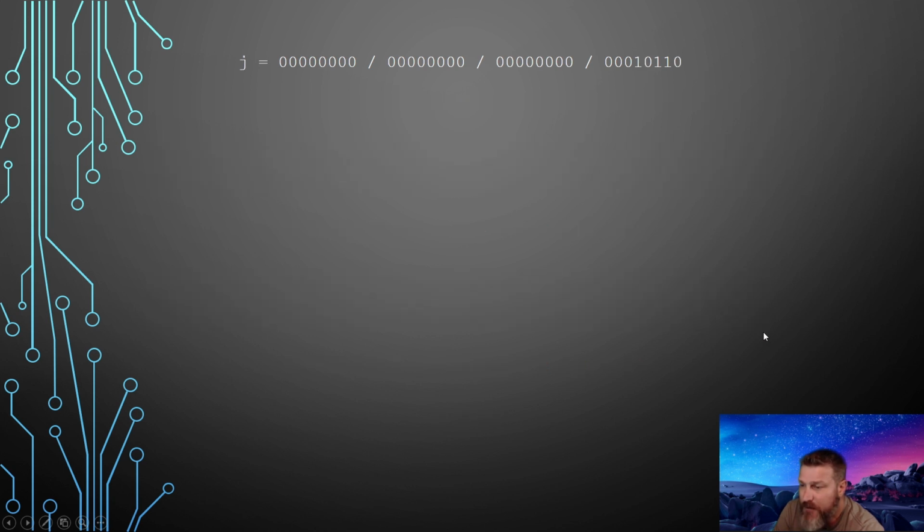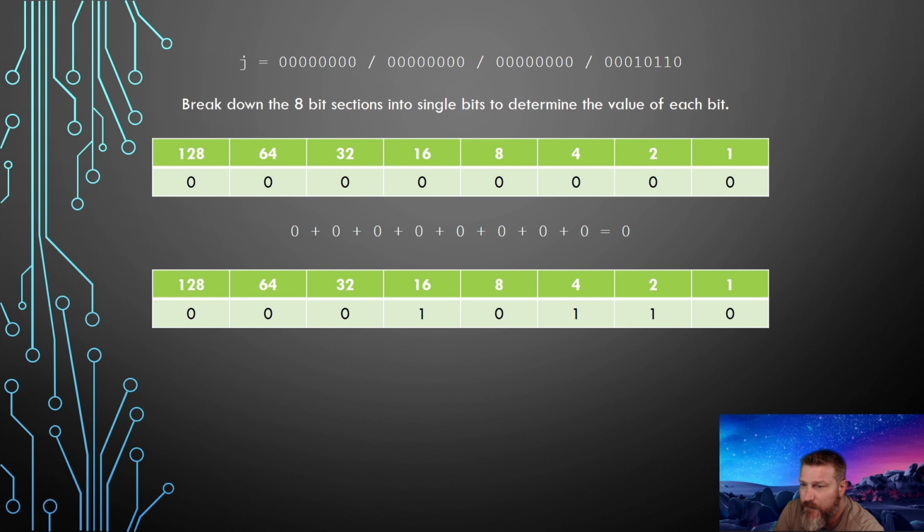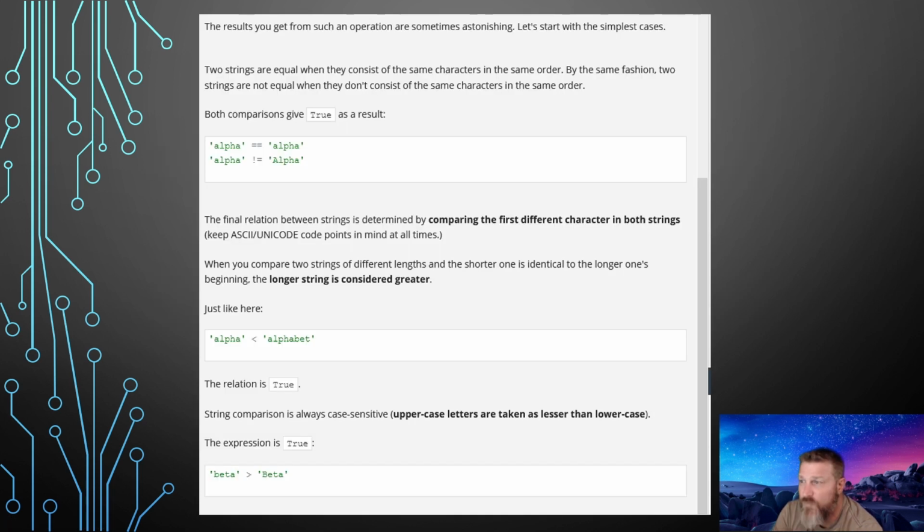With the j, same thing on the first part. And then we have a 1 in the 16 place and a 0 in the 8th place. So 16, 20, 22, yeah, and a 0 in the 1. So that's 22. j was equal to 22, right? Yep. So that's how it's looking at things, and that's how it compares strings or numbers.